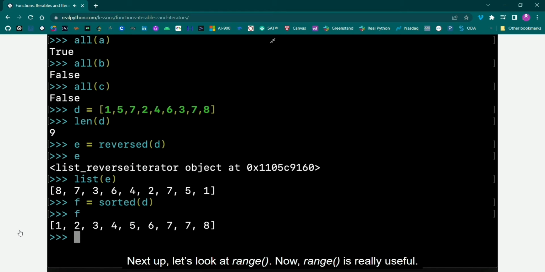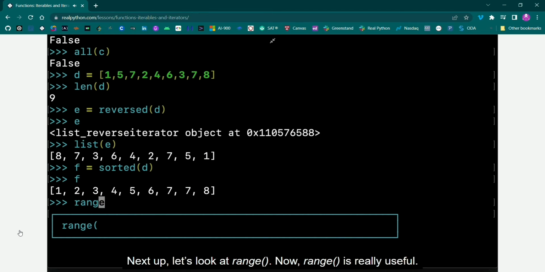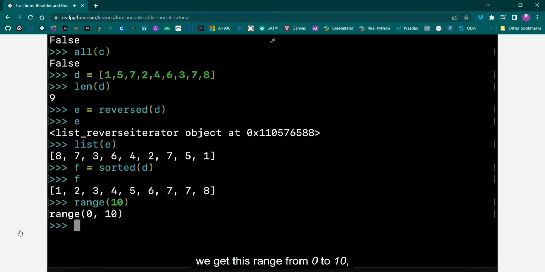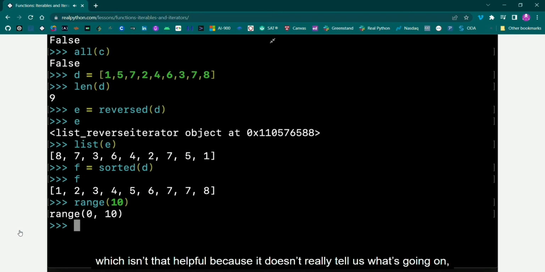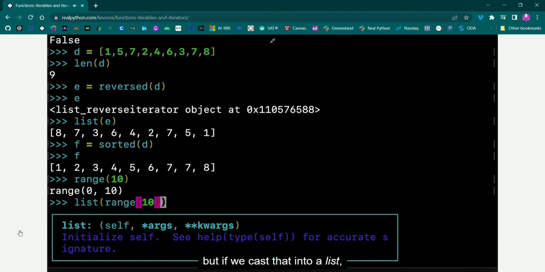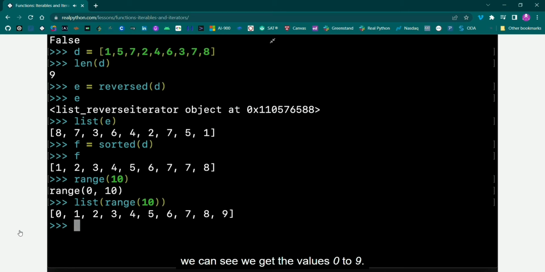Next up, let's look at range. Now range is really useful, you may have already encountered it. And if we enter range here in the REPL, we get this range from 0 to 10, which isn't that helpful because it doesn't really tell us what's going on. But if we cast that into a list, we can see we get the values 0 to 9. Remember, it's not including this final number, so it's 0 to 9. We get 10 in total.